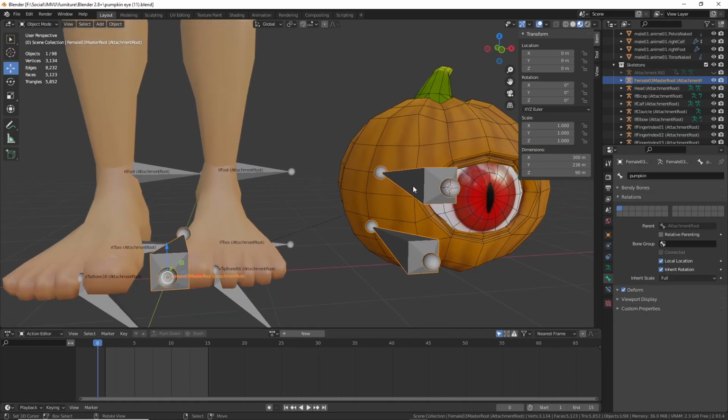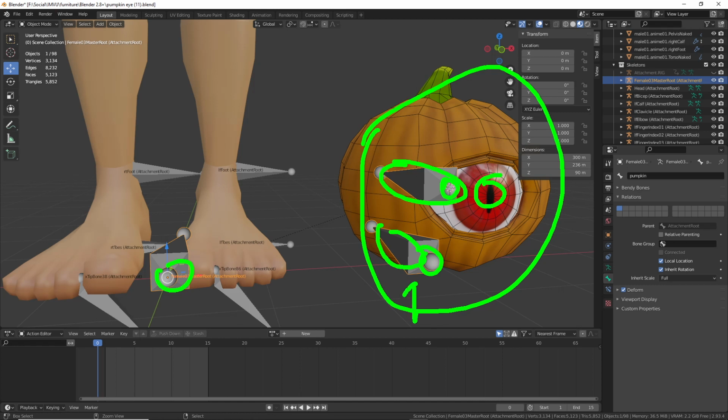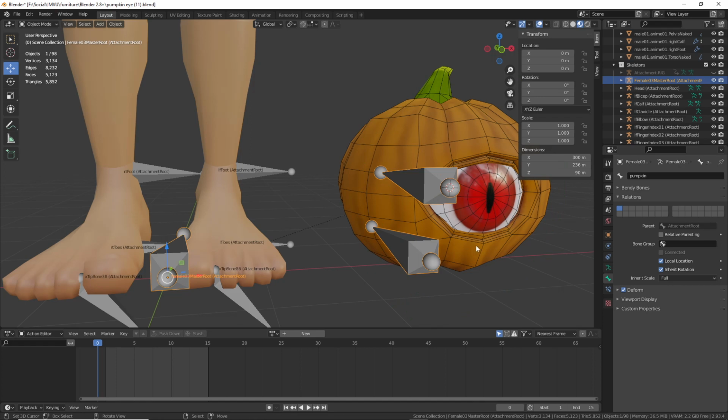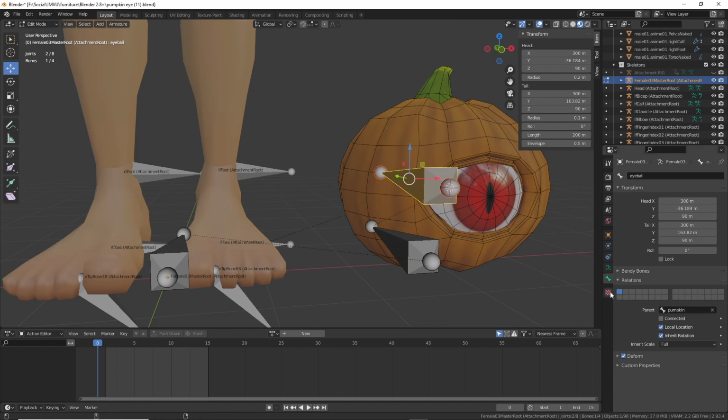Then what we finally do is make sure that the parenting, the relationship between the bones, is set up so that if there are multiple bones, each bone controls a particular element of the mesh relative to what that mesh is supposed to do. So this bone controls only the eye, and this bone controls the whole thing, including the eye. When this bone moves, the whole thing moves. So we use the parent relationship. Are we in edit mode? No, we're not. Edit mode, select bone, and in bone properties we set up the parent relationship. So the eyeball bone is connected to the pumpkin, which is connected to attachment root.